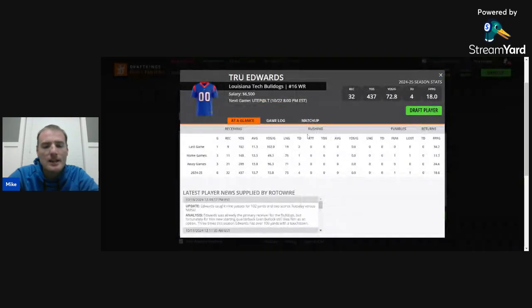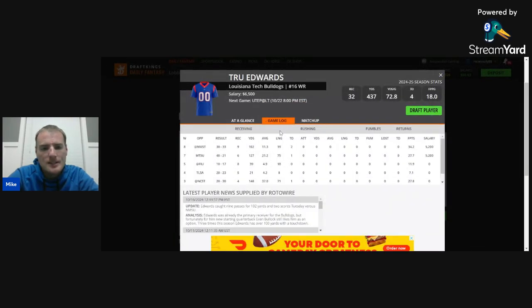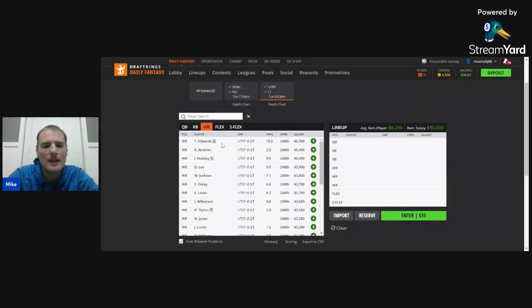It is True Edwards. He is the wide receiver 1 for this slate. He is the wide receiver 1 for this team. He's had 3 games this season over 27 DraftKings points. He has a massive target share. Evan Bullock has gone to him early and often. In each game that Evan Bullock has played, Edwards has caught at least 6 passes. So I'm really going to be banking on him as my top wide receiver option on this slate.